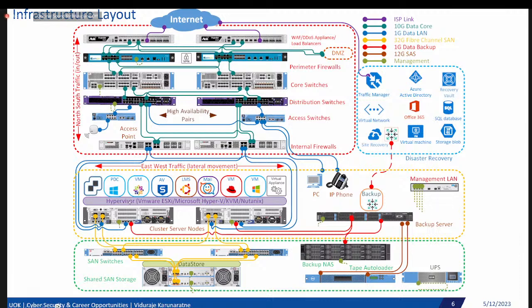There are so many hypervisors around: VMware ESXi, Microsoft Hyper-V, KVM, Nutanix, right? Those are the main hypervisors. So you virtualize your stuff, and your virtual machine servers are here. And then you might have your backup server. And then this is what we call out-of-band management.